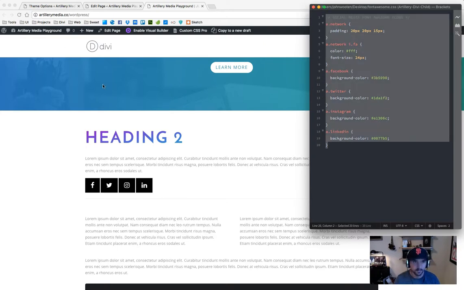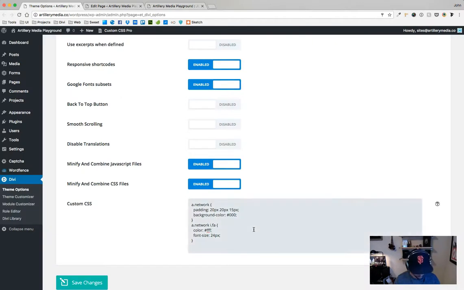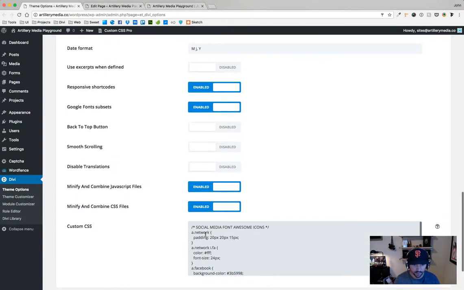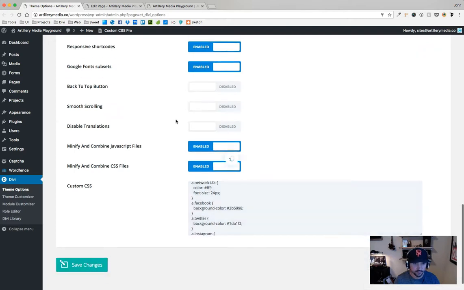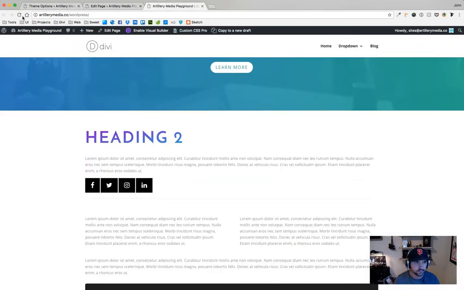So select all, copy, save, come over here, paste that in. Now we have a nice little deal in our code that tells us what this code's doing. A little comment. Boom. And then now it's up to you, if you wanted to, on hover, to make them a little darker, you could do that or whatnot.